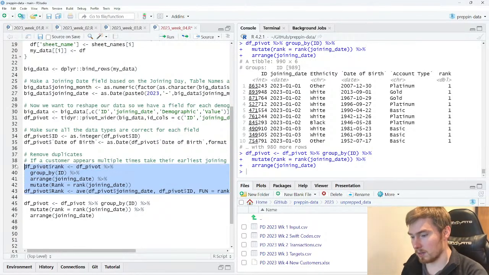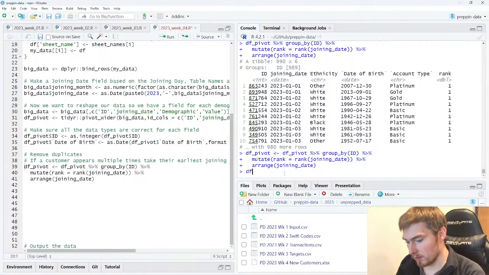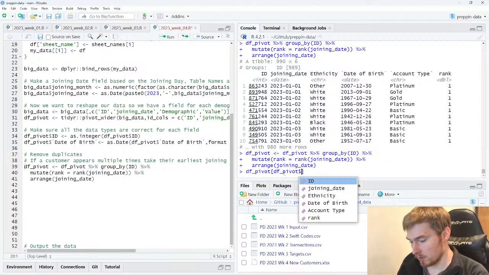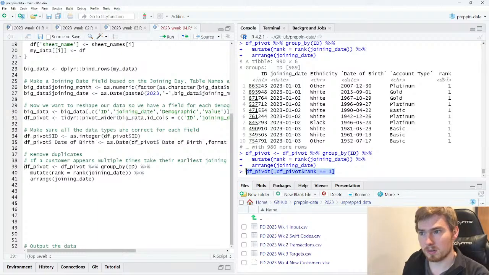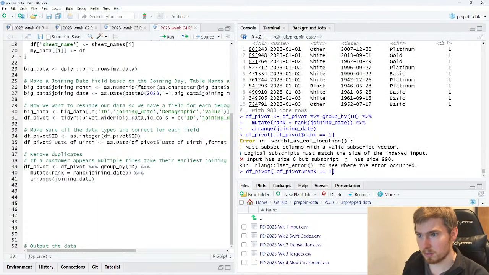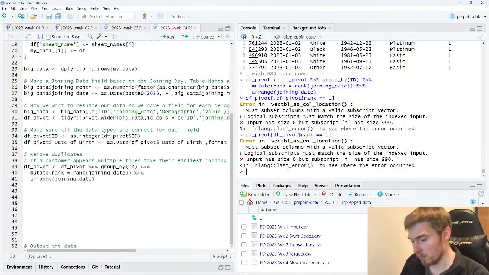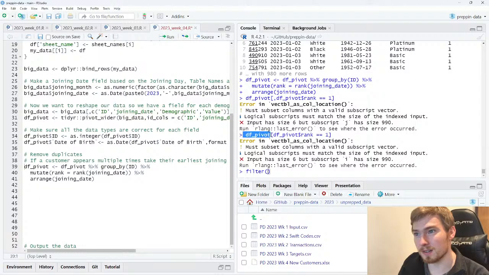I'll get rid of this. So now go df pivot. It's pivot bracket df pivot rank one. Do that one. Subsettable. Oh, I remember. I'll do filter instead. So normal function filter, and we'll take your column. Do one.